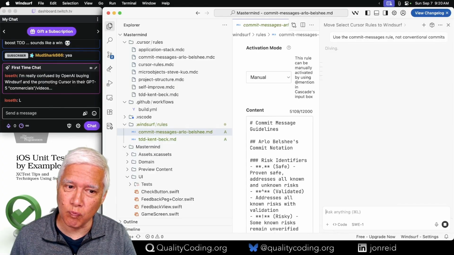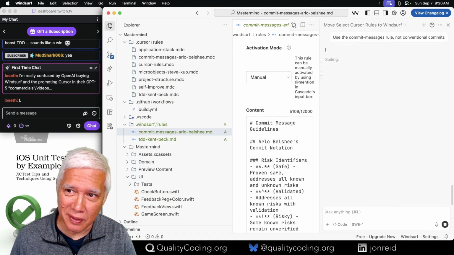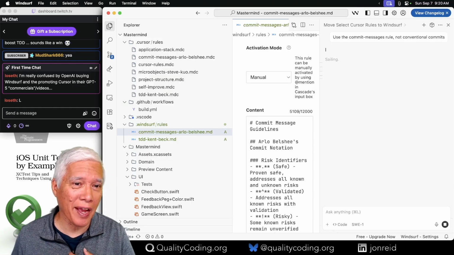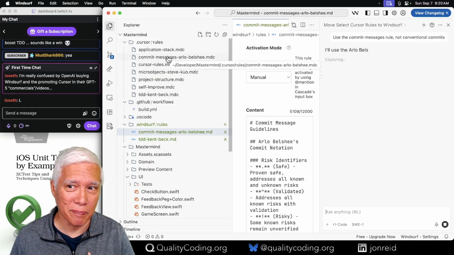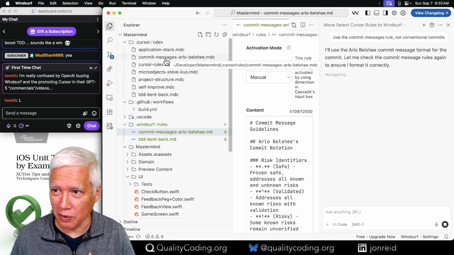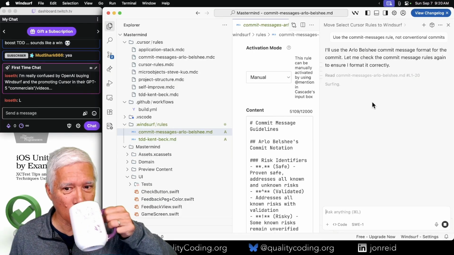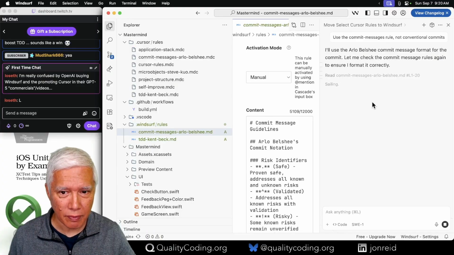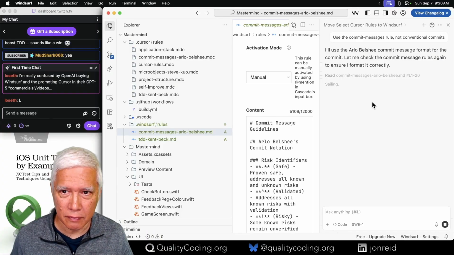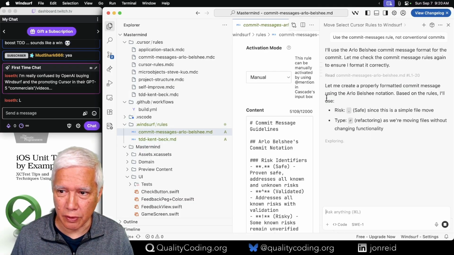I wonder if I need to stop Windsurf to have it pick up the rules. Because it was very happy. Cursor was happy once it learned the rules. Let's see how it does. It's learning, it's learning, it's learning.